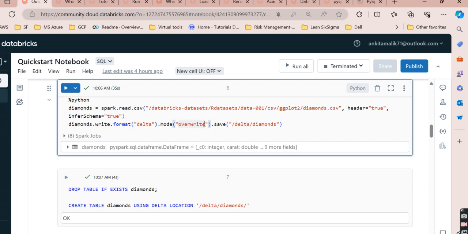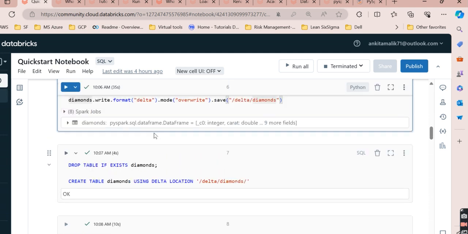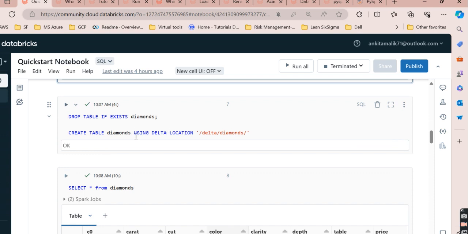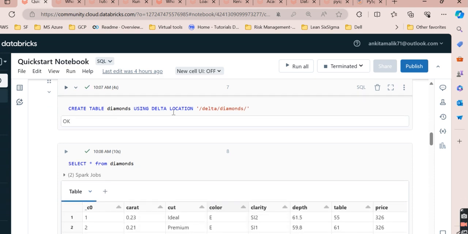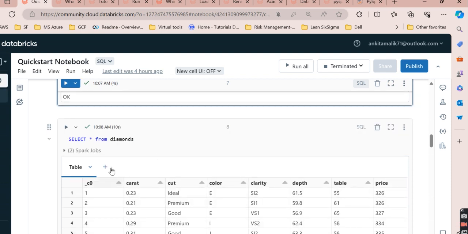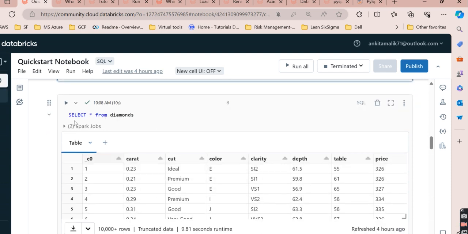I want to use the overwrite operation so that whenever I have new records in this file, it automatically overrides the existing data sets, and if a record already exists with a new updated record, then I'll have the latest data sets. So I have the latest data frame. Now I'm creating a table using the delta location. So instead of that, I'm creating a new one, and this is the output if I run this select star command from SQL.